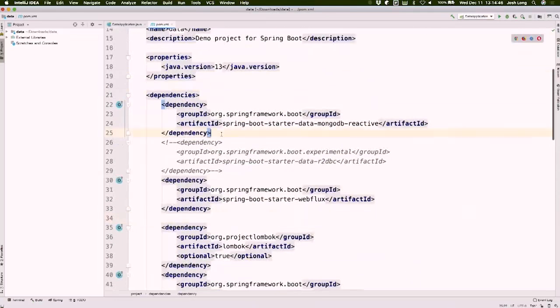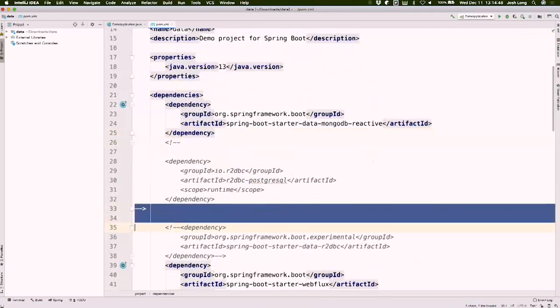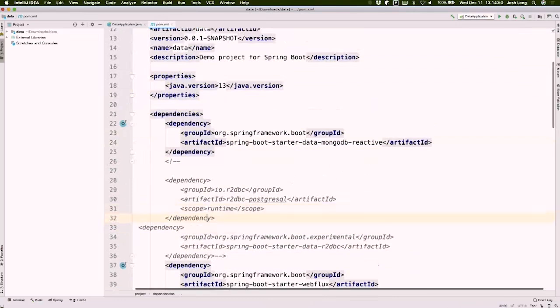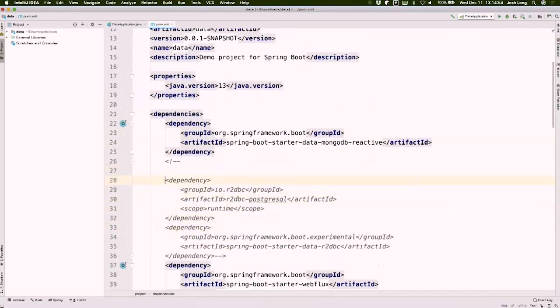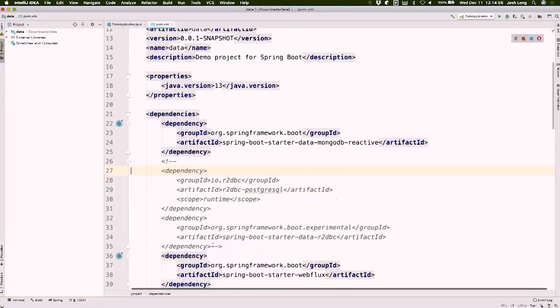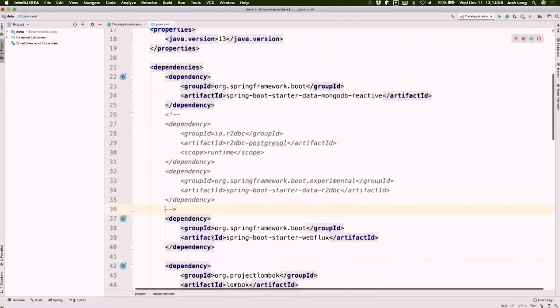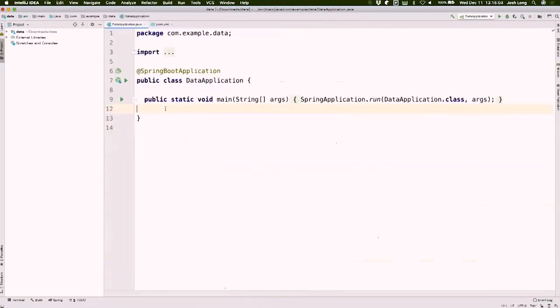Okay, so I'm going to move these PostgreSQL dependencies next to each other so they're not too far from each other. There you go. There's our types. Now, we have R2DBC PostgreSQL and the Spring Boot Starter R2DBC support. What we're going to do is we're going to start up the application. We're going to write some code that, when the application starts up, we're going to write it to the database.